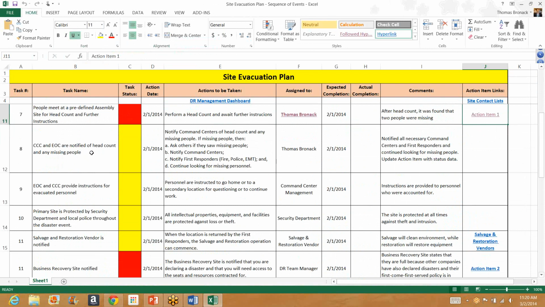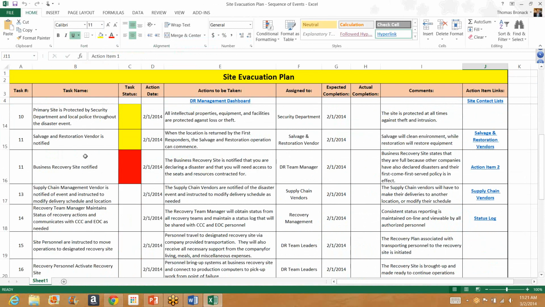Contingent command center, they're notified of the missing people and the activities that they've been found. They provide instructions for evacuation. The primary site is protected by the security department and local police department. This is going on in parallel. And a salvage and restoration vendor is called so they can salvage the environment and restore it back to its original condition. All right, now it's time to go to the recovery facility, business recovery facility.